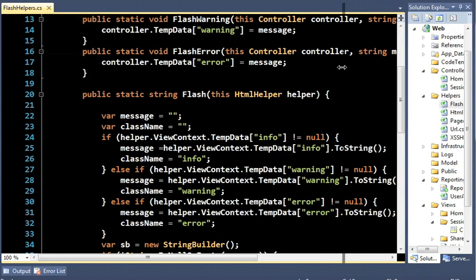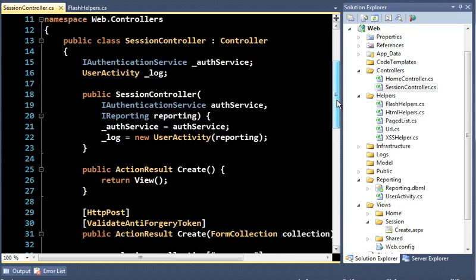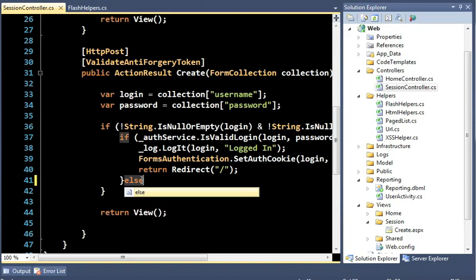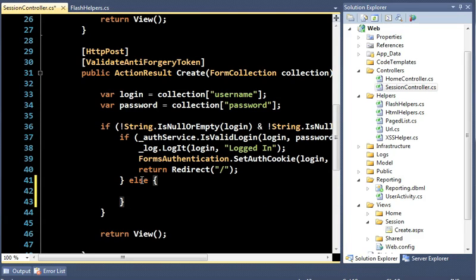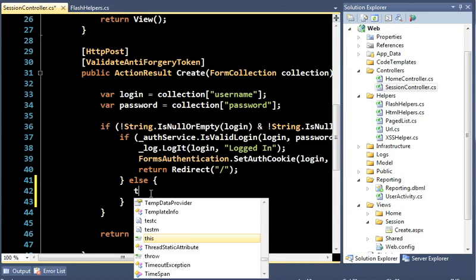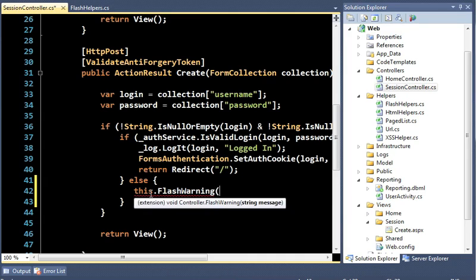The good news for me is that it's exceedingly simple to plant this helper right now into my session controller for when someone logs in and they have a failure. So what I want to do here is put an else. And then I want to handle that by outputting a flash message. I can say this.FlashWarning. Don't want to have an error in there. I can just say invalid login. This is important.